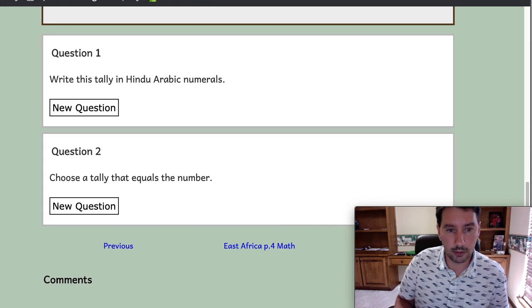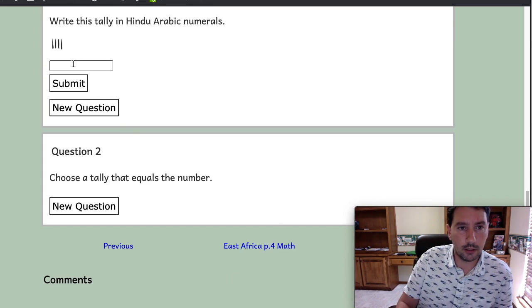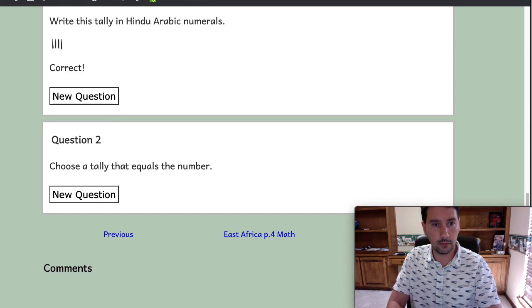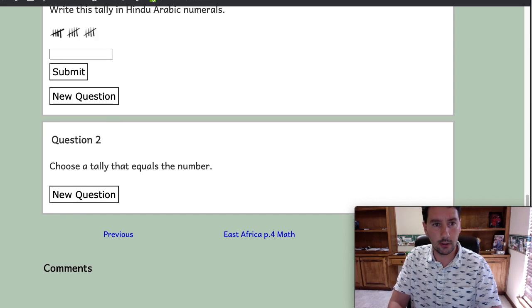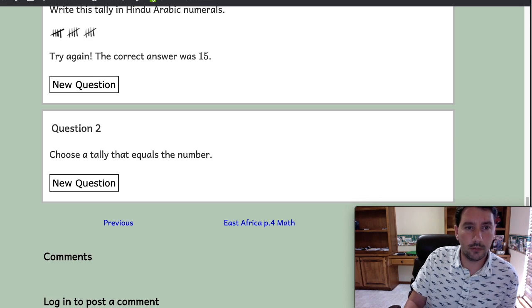Now we can look at some example questions here at the bottom where we take a number written in tallies and we write it in numbers. So here's 4 slashes, 4, submit, that's correct. Here there's a 5, a 5, and a 5. So that's 5, 10, 15. But if I get it wrong, say that I thought it was 16, it will tell you what the correct answer was. So try again, the answer was 15.